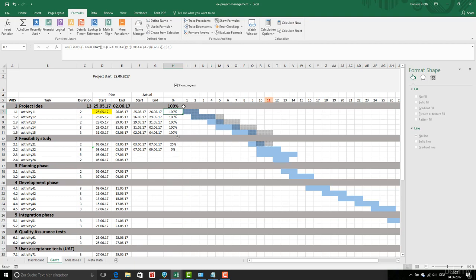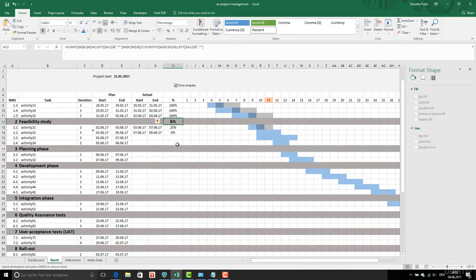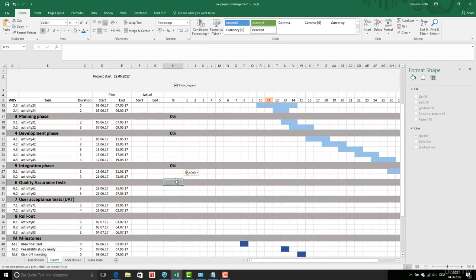Zero, so I'm at 6%. Okay, and then I can continue here, Control, I'm going to paste. These of course are 0% because I have no progress. Okay, you can do an exercise for this.